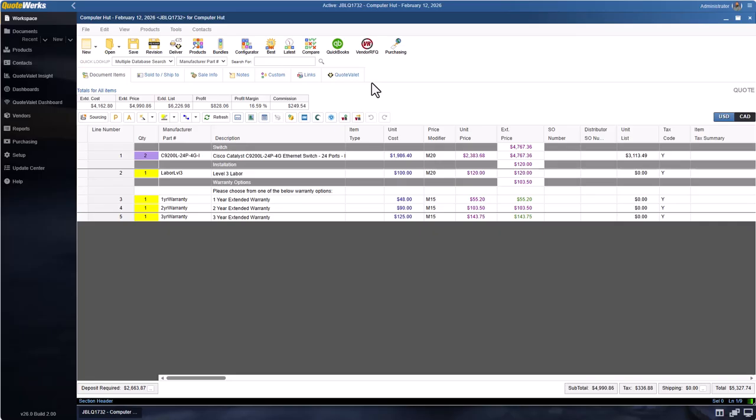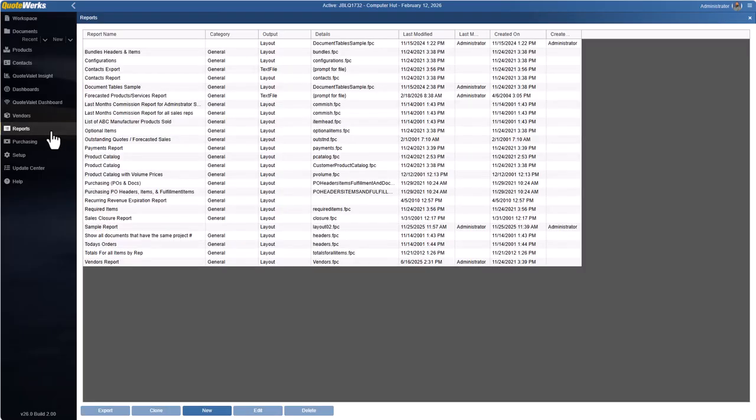To create a report, navigate to Reports on the left navigation panel. This opens the Reports window. This window lists all available reports and gives you the ability to create new reports and edit existing ones. As mentioned, we are going to build a report today, and this is done by clicking on the New button.